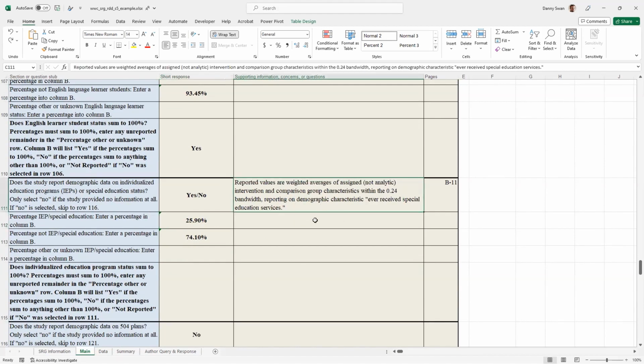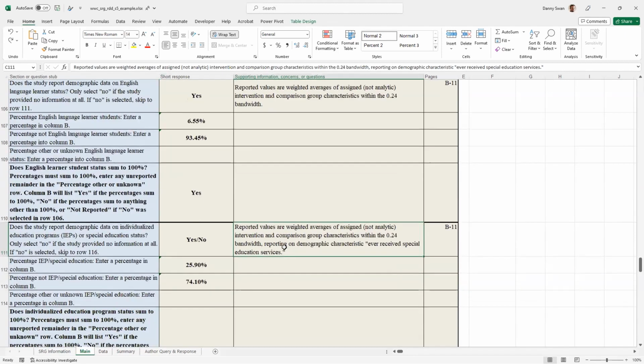For this demographic category, I've actually calculated the weighted average of ever having received special education services. The authors didn't report on current special education, like high school students who had received special education services that year, just whether they'd ever received it. And so I've just made a note here so that when it's entered in the OSRG, somebody can enter it as part of the review notes, and it'll be recorded that we've used something that's not exactly what the category asks for, but it's pretty much close enough.